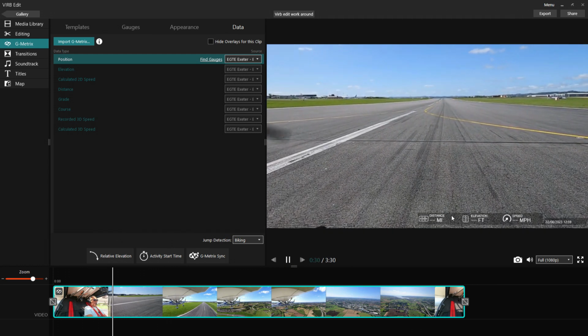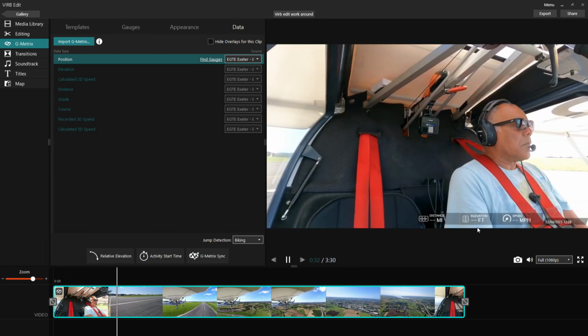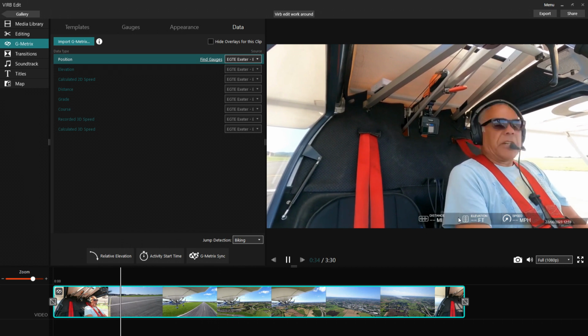Golf 00, runway 26 Sefton, 290 6 knots, left turn out, clear for takeoff. Left turn out, clear for takeoff.